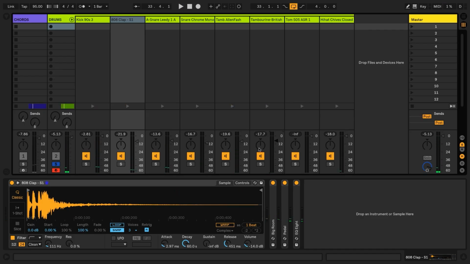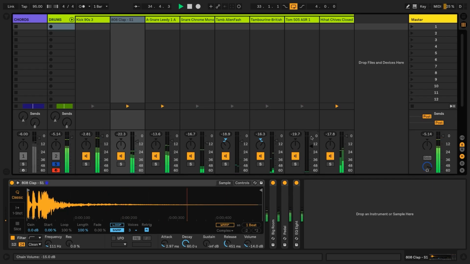And let's pan these a little bit. One to the left and one to the right to widen out our stereo image. Cool. And let's turn our tom drum down quite a bit because it's pretty loud. Turn it up one, so -14. And then finally the hi-hats we're going to turn down just a little bit, maybe 3 or 4 dB.